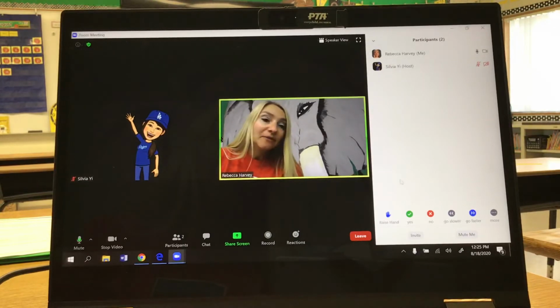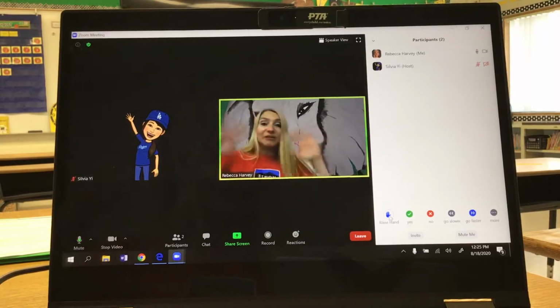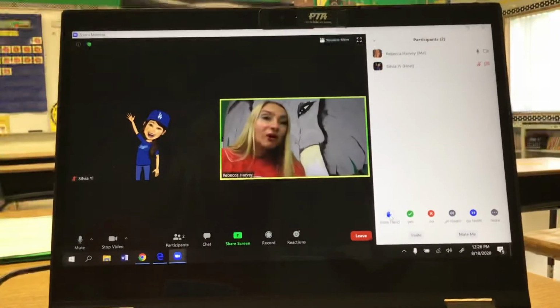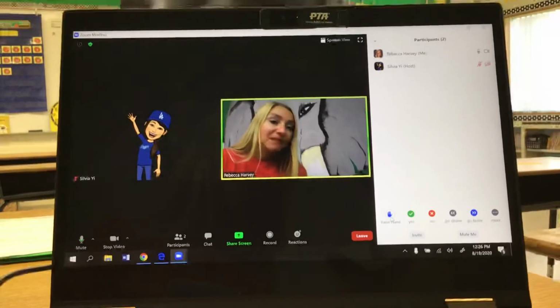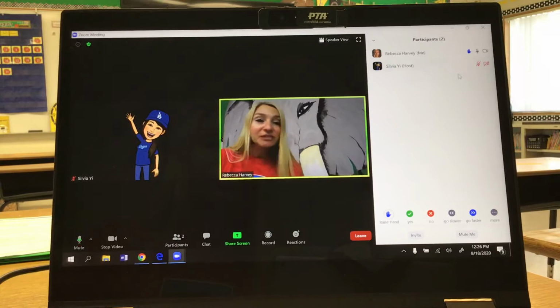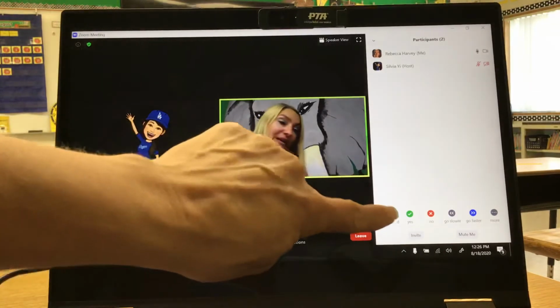Down at the bottom, if you have a question, rather than us going like this and trying to raise our hand and get everybody's attention, we're going to go here in the participants tab. In the lower left-hand side, there's a raise hand. We can raise our hand, and then when the teacher sees you, they can call on you and unmute you. You can also lower your hand if you want to by pressing the raise hand button again.